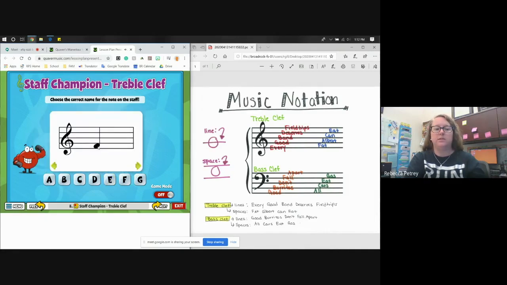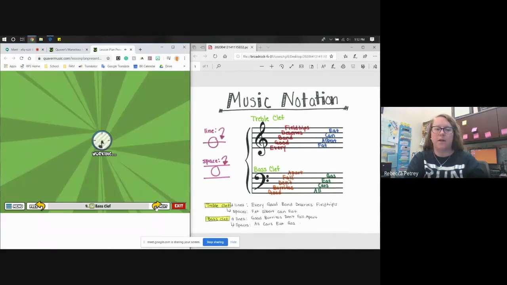Line or space, space. So that's going to be an F for fat. Line or space, space, Fat Albert can. Okay. Space, fat. Space, fat Albert can eat. So you guys kind of get the idea.